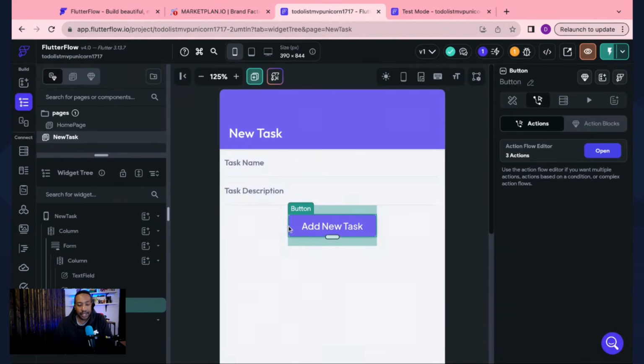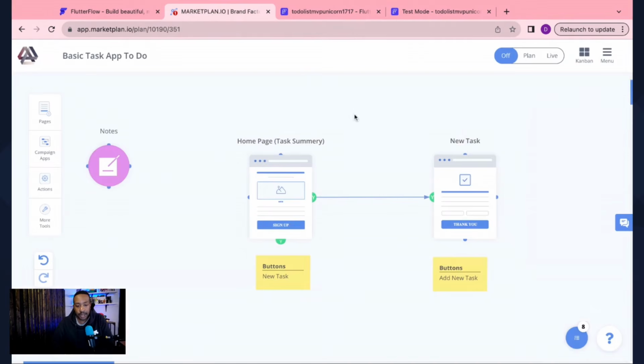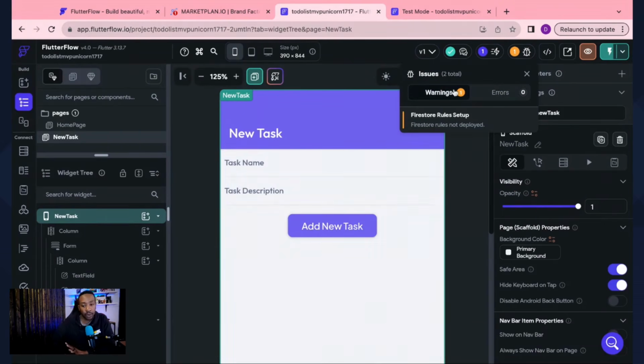Now we have this done right here. We're going to look at our options, what we're going to do. We're on the logic step. So we need to have it click a button to create a new task, or from the home page go to the new task page, create a new task, and then take us back home. That is the sequence of events. So we have that. That's great. We're still getting error free. It will have a warning, but we'll talk about that in a little bit.